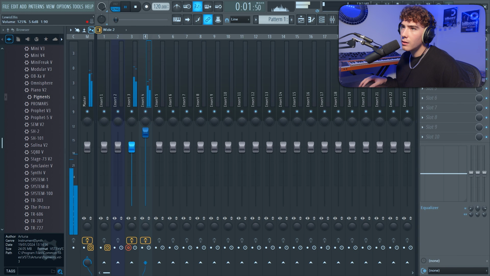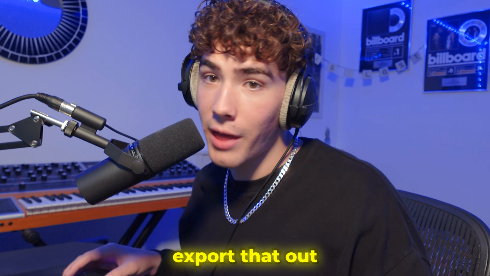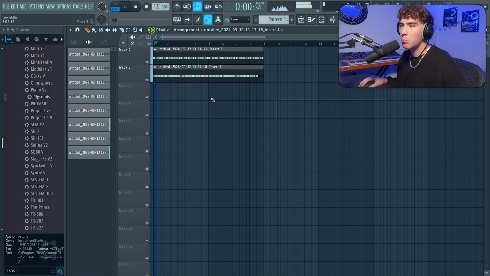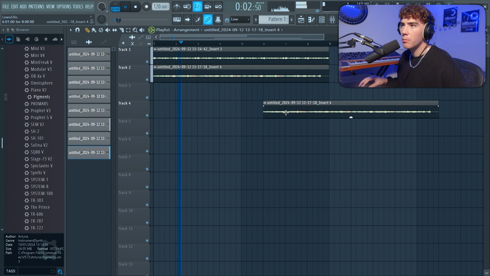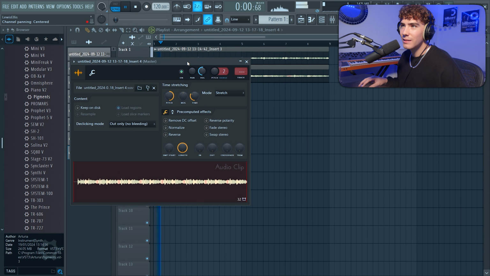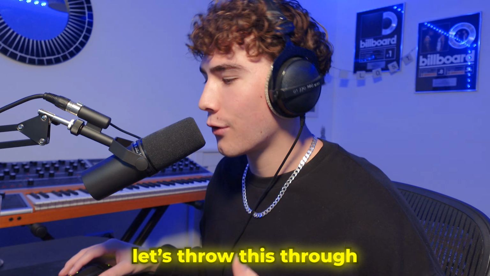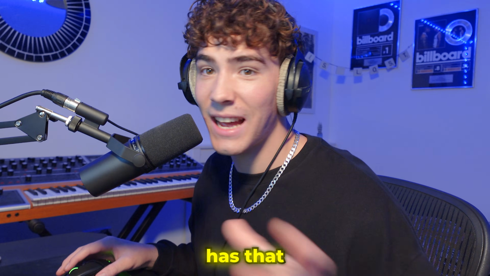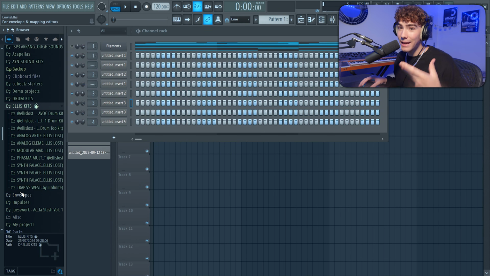That sound like. Maybe get a little echo on top. Could be a nice little texture in the back, so I'm gonna export that out. What does it sound like reverse, low key? Nah. That's fire. Let's throw this through like a shaper box so it kind of has that, you know, panning effect to it. Half bar. Perfect. So now I think it's about time to add a little bass underneath that.